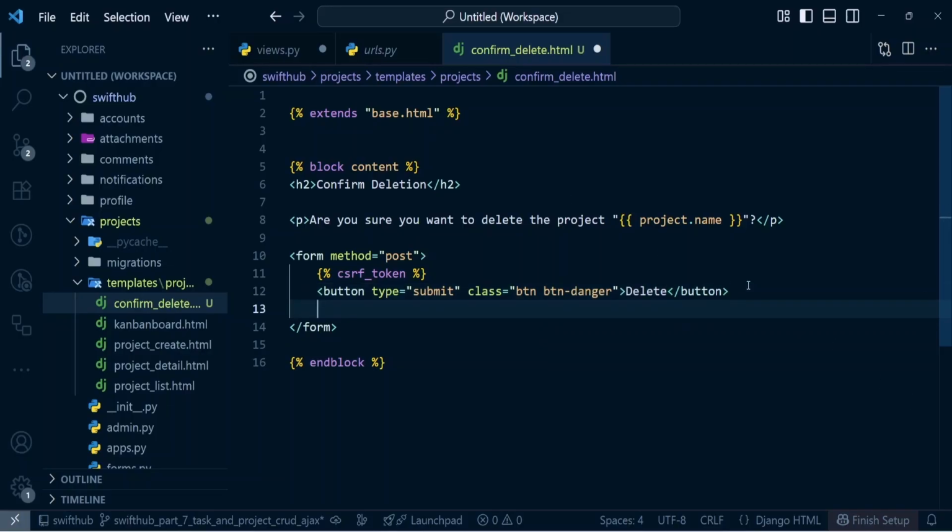All right, so the next button is just going to be an href to redirect us back to the project detail page if they don't want to delete it. Or the project list page. We will choose project list.